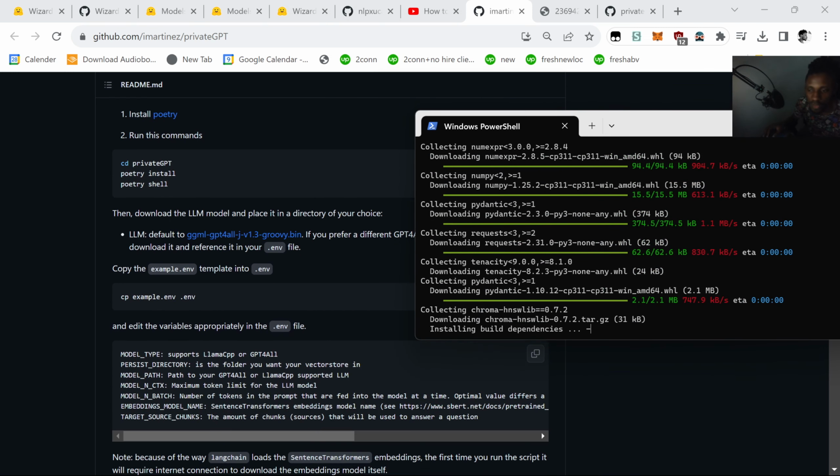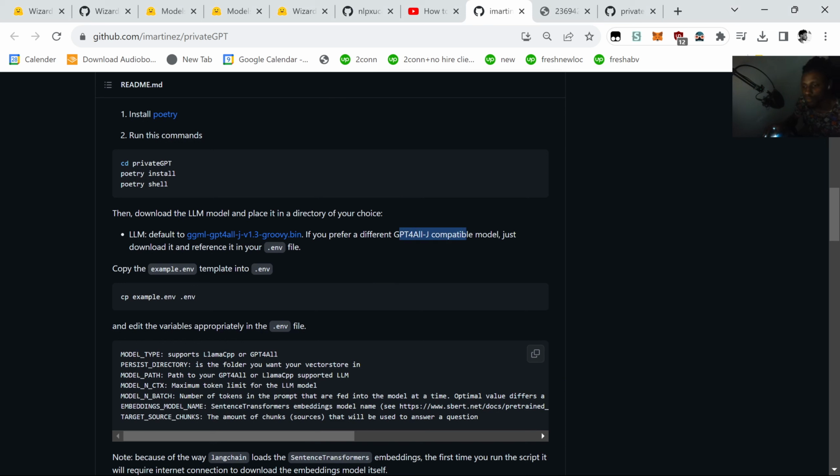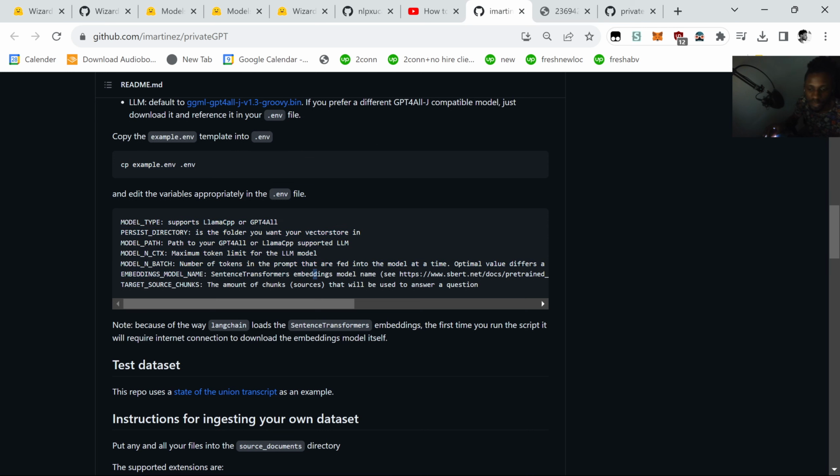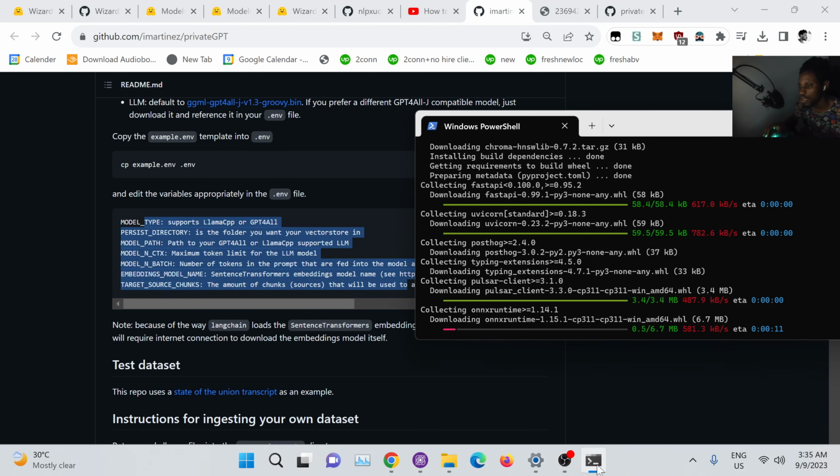Download the large language model. So you can see here, you have your choice. You can download a GPT-4 compatible one or something. Then we're going to copy the example.env into env, right? So it's going to have some parameters here. Because we kept the default recommended model, we should be able to just do that directly once this is done.